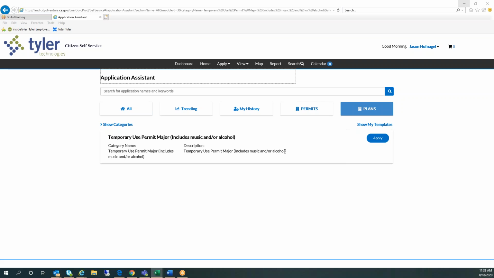Now, Veronica, do you see how the category name probably should not be temporary use permit major? It should probably just be temporary use permit. So you can put both the major and the minor in there together, and the description is very much the same as the name of it. So I didn't know if it should be different or if you want to just put temporary use permit major as the name and then show that it includes music and or alcohol in the description.